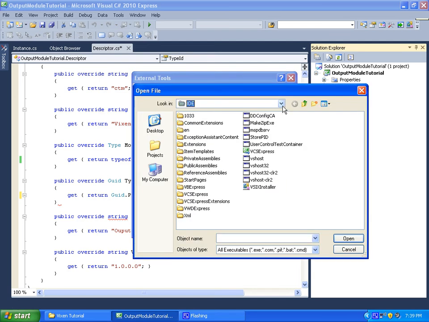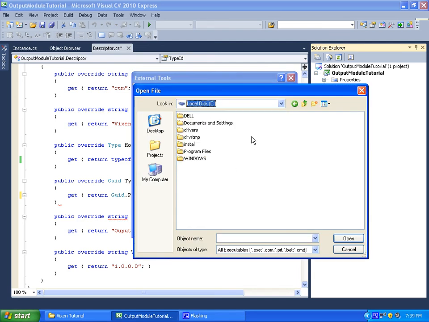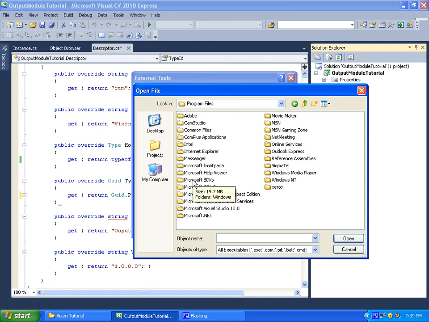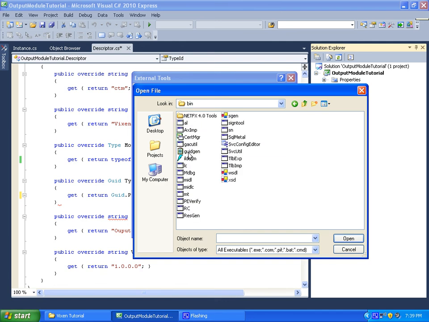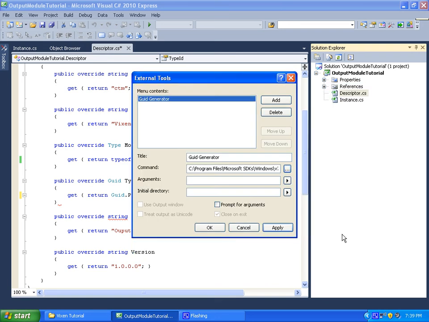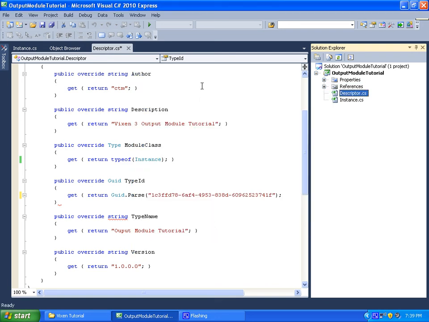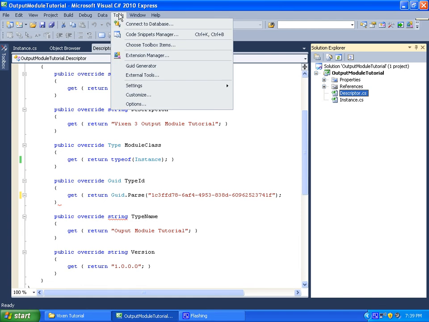That is under, if you just browse to your C drive or whatever your local drive is, Program Files, Microsoft SDKs, Windows, version 7.0A, and then under the bin folder, GUIDgen.exe. This is the program we are looking for. So just highlight it, click open, and then click OK. And now you will find that you have a GUID generator shortcut under your tools.